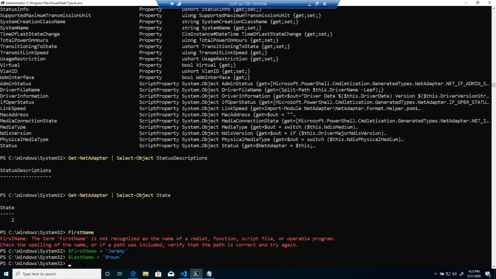Right, and so now I have two different variables that are stored. And if we just echo those back out, $firstname, or better yet, why don't we do it like this? $lastname, comma, space, $firstname. All right, so now we can take this data and then we can start restructuring it.